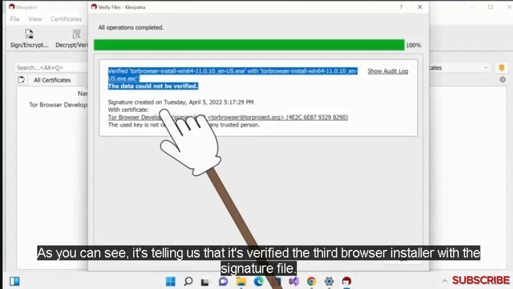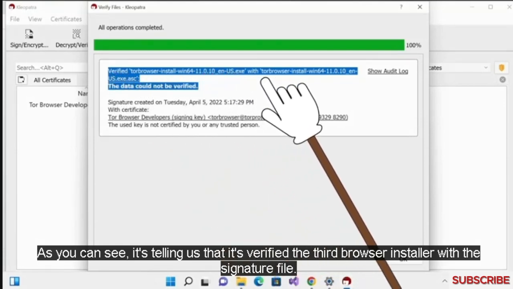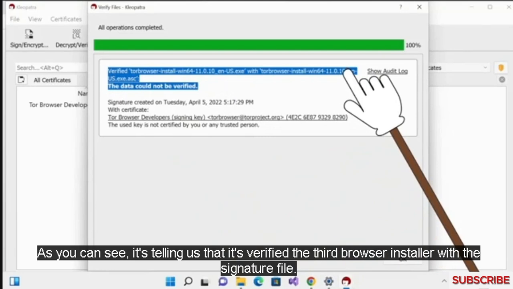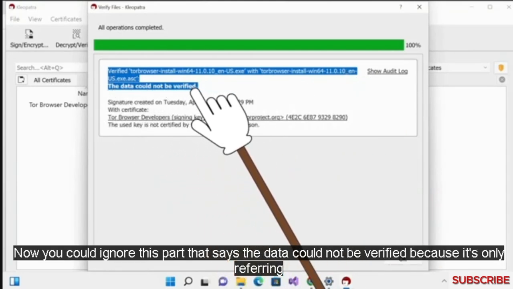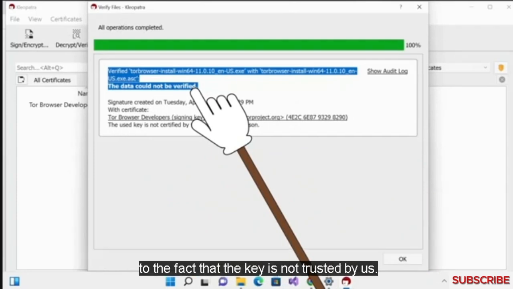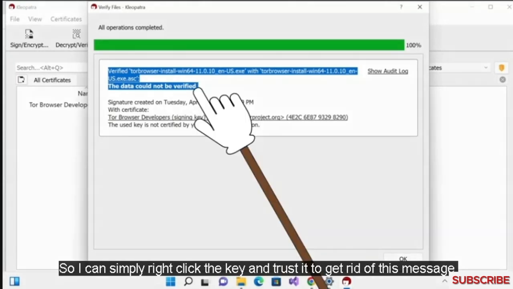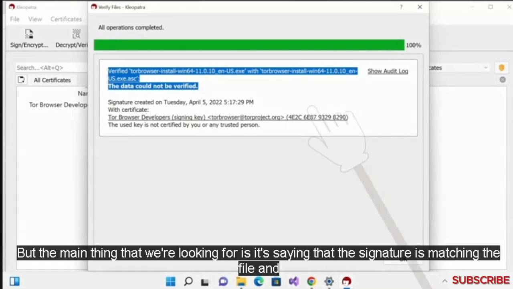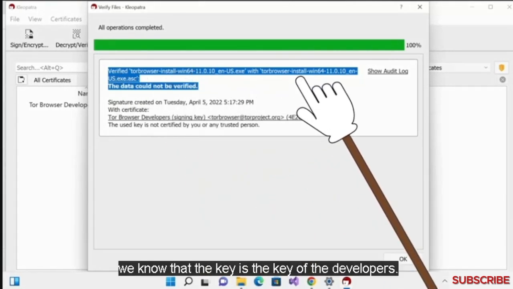We're going to click on Open and give it some time to verify it for us. And perfect, as you can see, it's telling us that it's verified the Tor browser installer with the signature file. Now, you could ignore this part that says the data could not be verified, because it's only referring to the fact that the key is not trusted by us. So I can simply right-click the key and trust it to get rid of this message. But the main thing that we're looking for is it's saying that the signature is matching the file. And we know that the key is the key of the developers and we downloaded it from the official website.